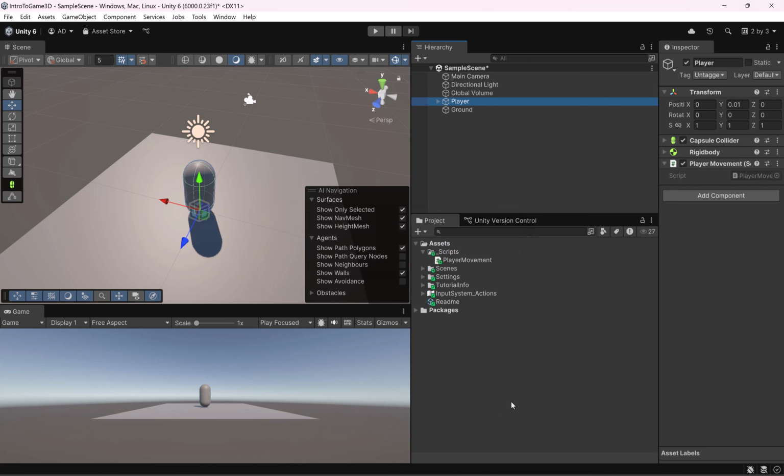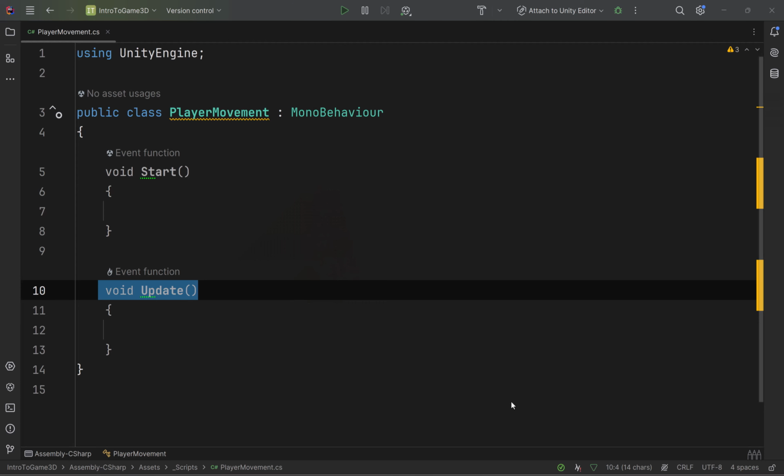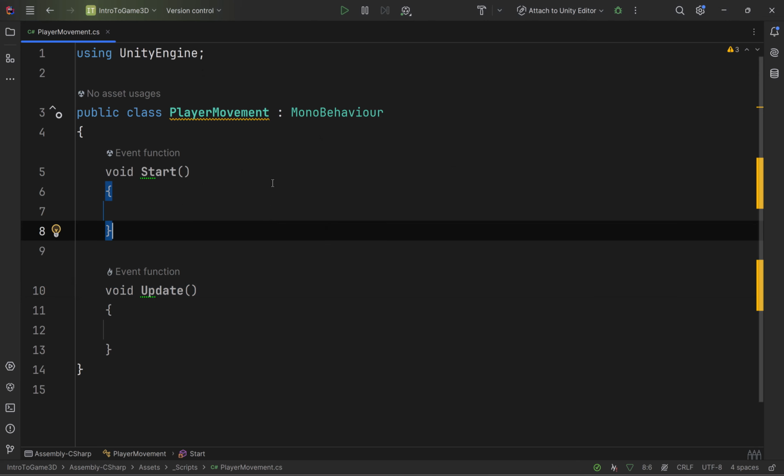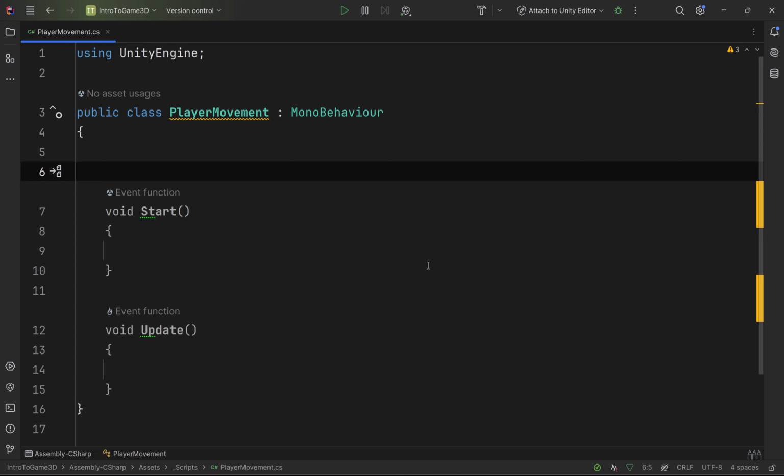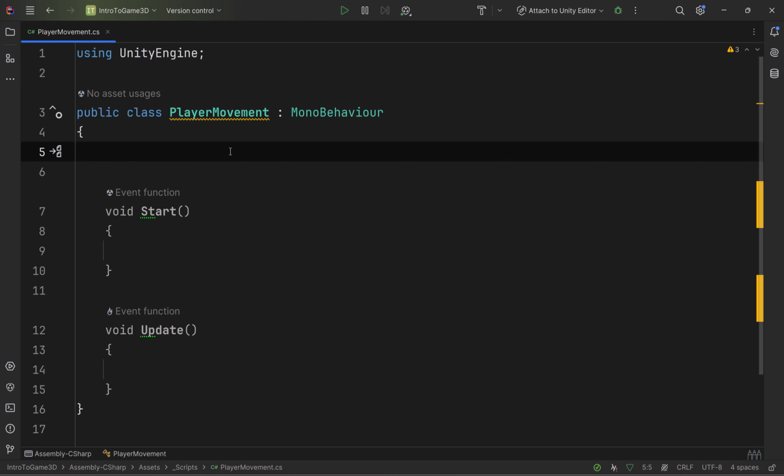So let's go ahead and open up Rider again. All right, so here we are back in the PlayerMovement script. So let's talk about something called variables. The two big things that you'll hear a lot about are I'm creating a variable or I'm creating a method to do something. So a variable is just a temporary storage place.